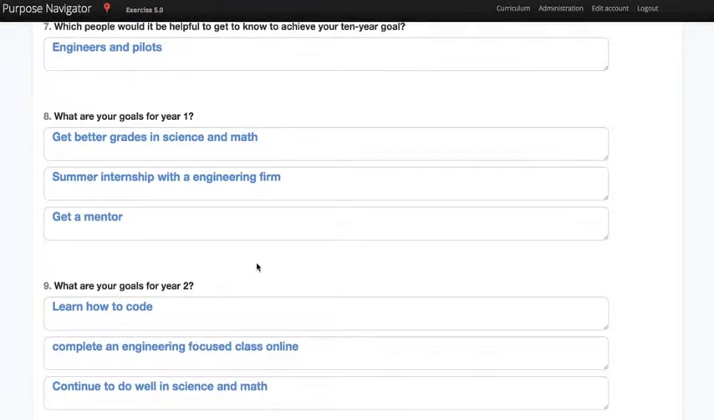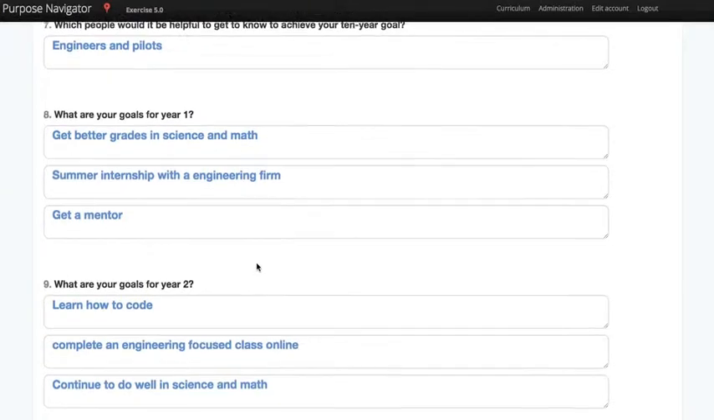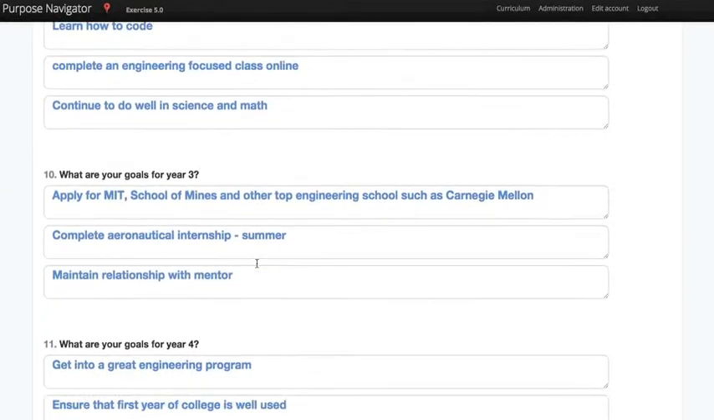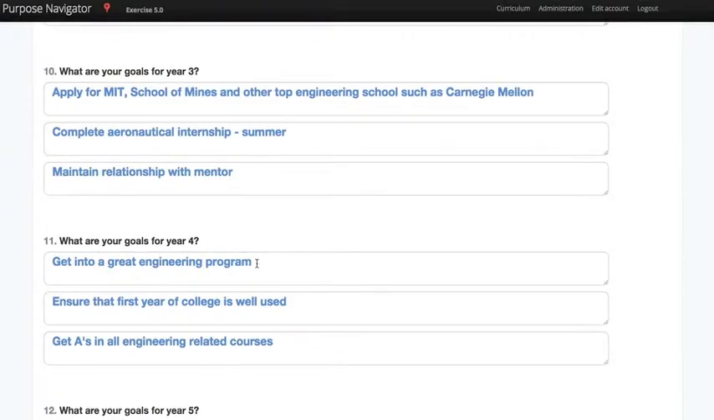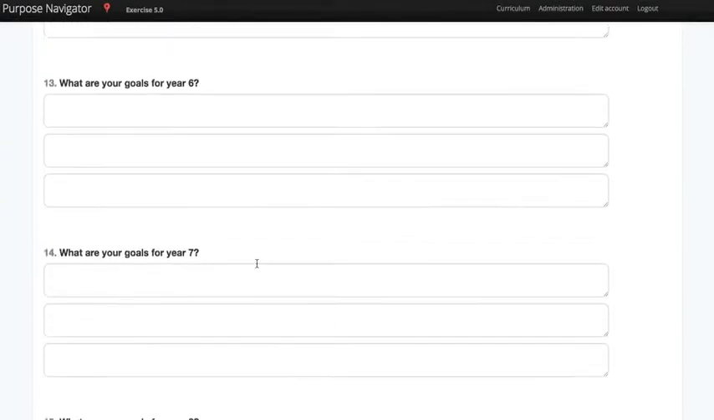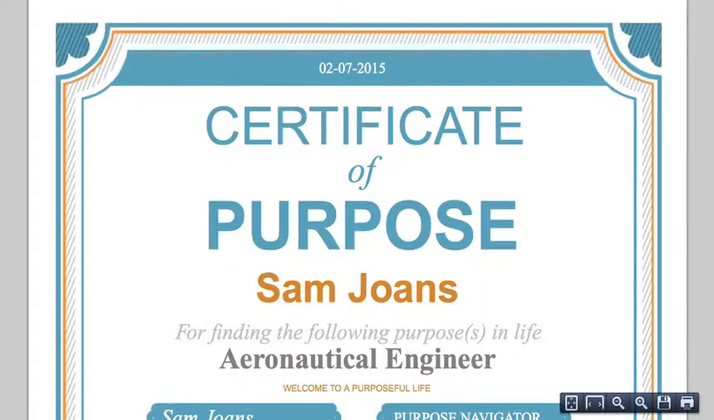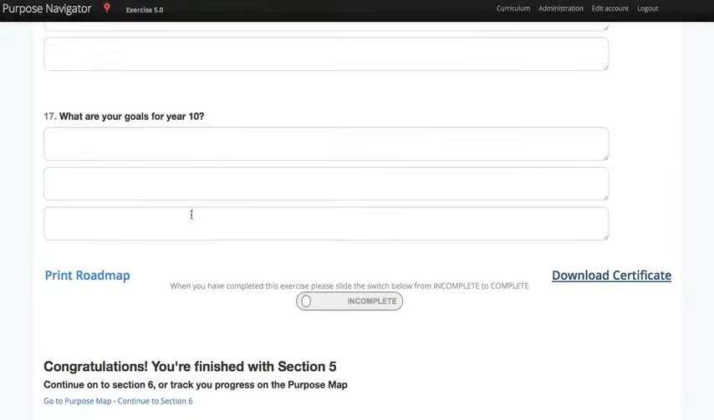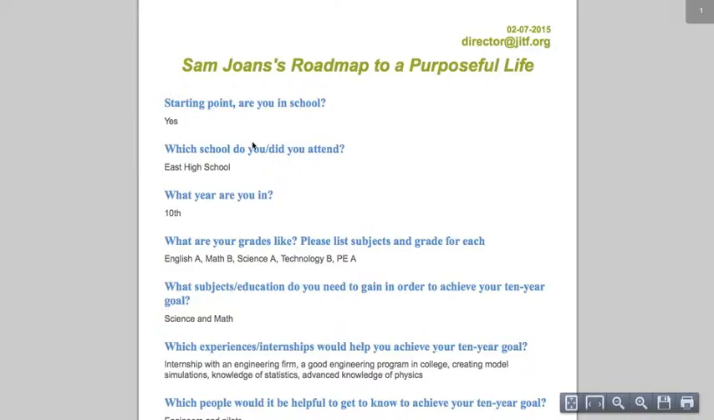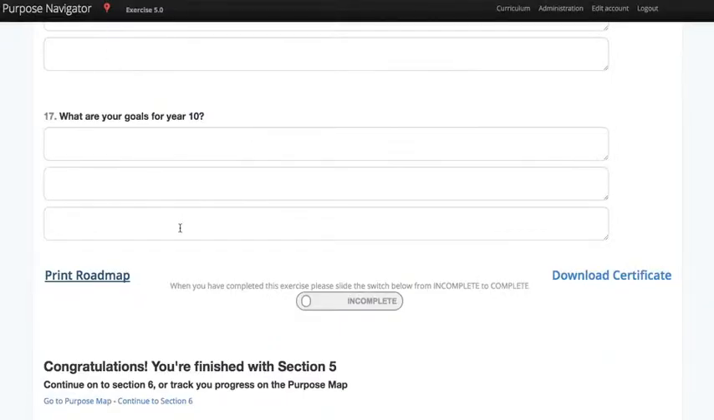And then they do 3 things each year which they need to do as goals in order to get there finally of their long-term goal to become, in this case, aeronautical engineer or whatever it is they chose. And then when they finish with that, they can then download the certificate. And here we go, a certificate of passion and purpose. Or they can also print the roadmap so they can have that with them on the wall, etc. And that's basically the end of this process.